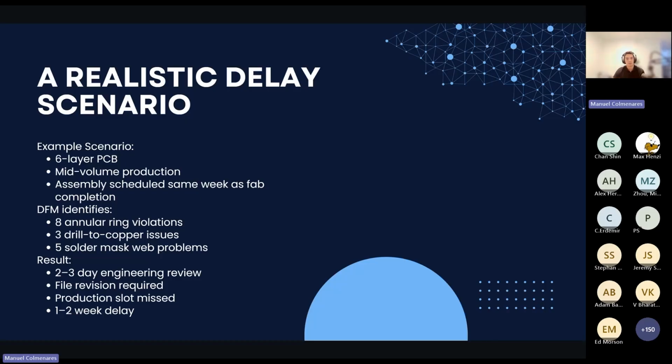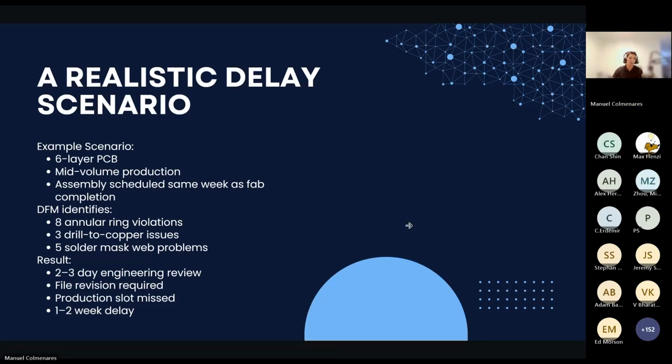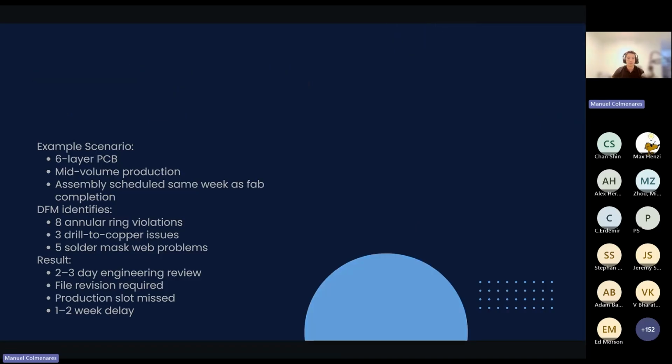Engineers have to decide which ones they won't care about. Let's say some of those were silkscreen. Maybe they don't want to change something about that, but some annular rings may be a breakout. If the distance is way too small, maybe they can just skip it, but ideally they're going back and forth, changing files, reviewing back and forth. You have a 2 to 3 day engineering review delay, then new revisions required. You miss the assembly production slot. It ends up being like a 1 or 2 week delay for the final production.